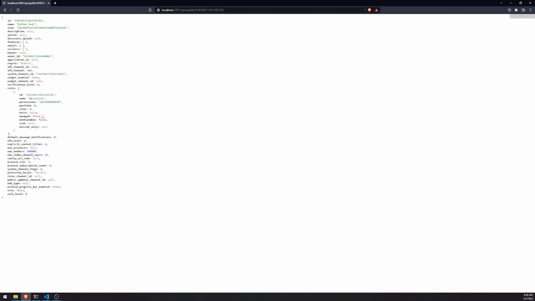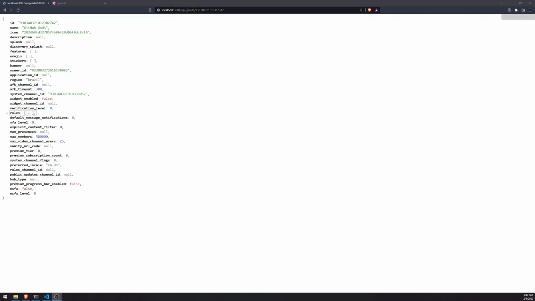Whereas before, if we were just fetching the /users/@me/guilds endpoint, it only gives us a partial guild. So it wouldn't give us a bunch of other pieces of information, like all the roles. It wouldn't give us, I think, the emojis. It wouldn't give us the region. It wouldn't give us the vanity URL. I don't know why the region is set to Brazil. That's kind of weird. So that's pretty much what this endpoint is going to be for, to fetch the individual guild.